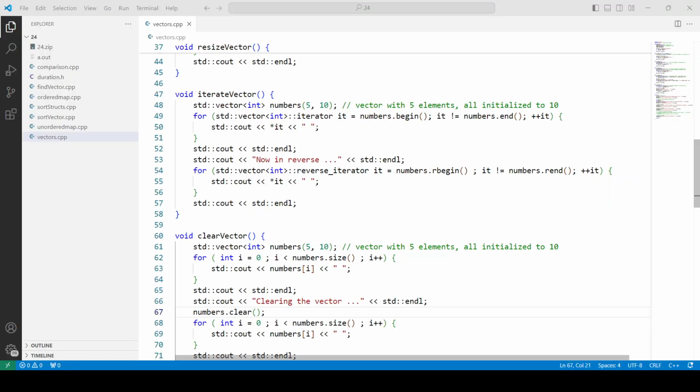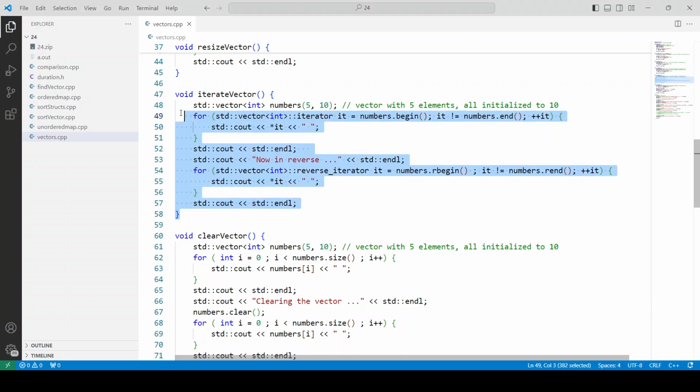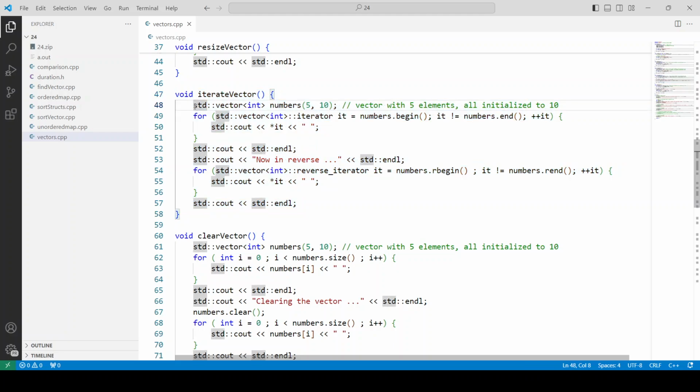So let's go back to Visual Studio Code and see how you can use iterators. For that, I have defined this function named iterate vector. And we need a vector in order to be able to use an iterator on it. So I create a vector of size 5 and all of its values are initialized to 10. And then I have this for loop, and in this for loop, I'm neither using the int i equals 0 type of syntax, nor am I using the modern C++ range-based for loop. This particular for loop is using the C++ STL iterator.